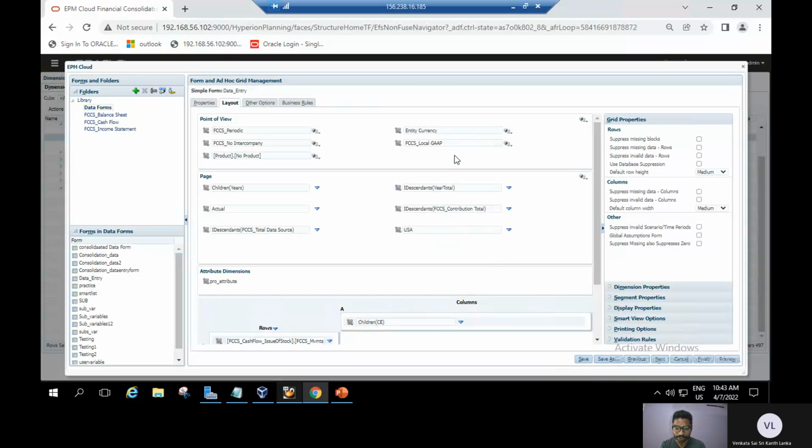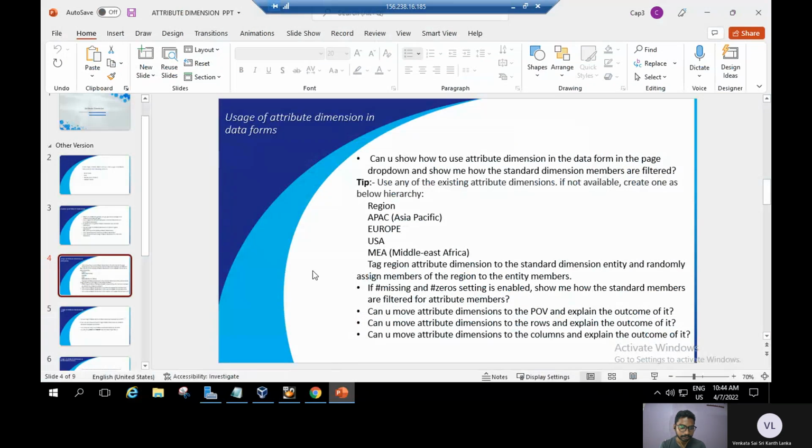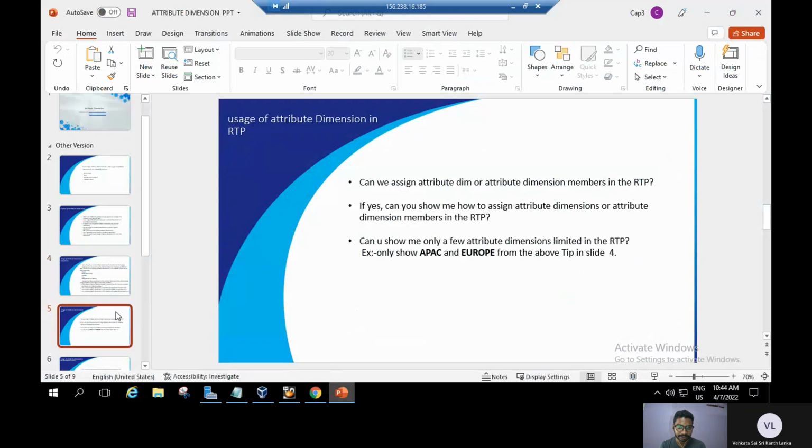This is the process of how we can add the attribute dimensions in the pivot, in rows and in columns, and see how the outcome will be. Now coming to the next slide: the uses of attribute dimension in RTP.